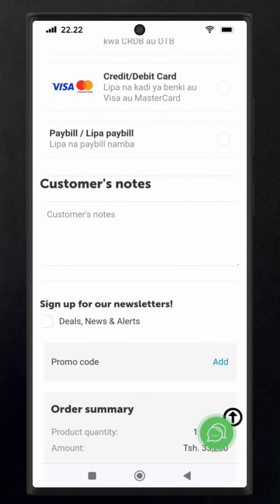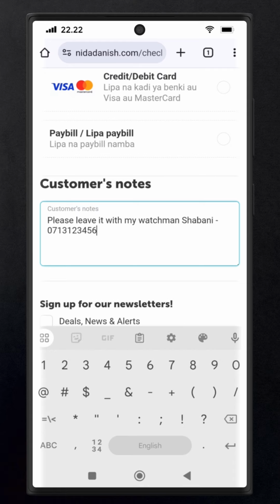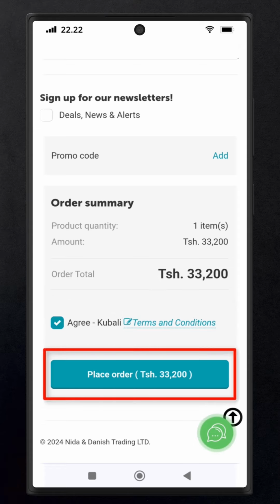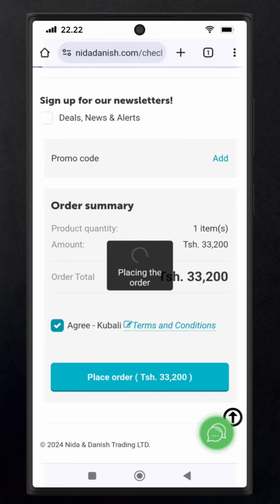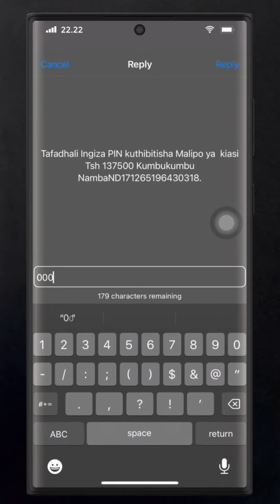In customer notes, you can enter notes you'd like us to know. For example, please leave it with my watchman, or your other phone numbers. Click on Agree to Terms and Conditions. Press Place Order. Follow the prompt on your phone and enter your PIN to authorize the payment.